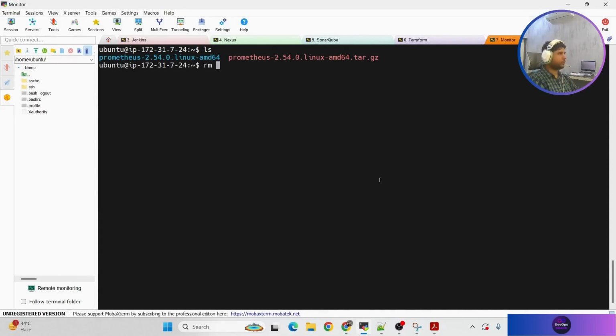Okay, so this is done, and now we have two folders. First of all, I'm going to remove this Prometheus tar file. Let us rename this to something much smaller. I'm just going to call it Prometheus folder.